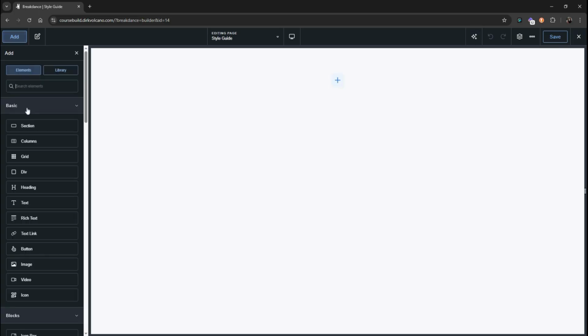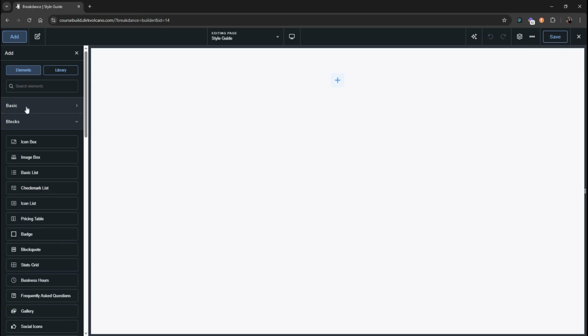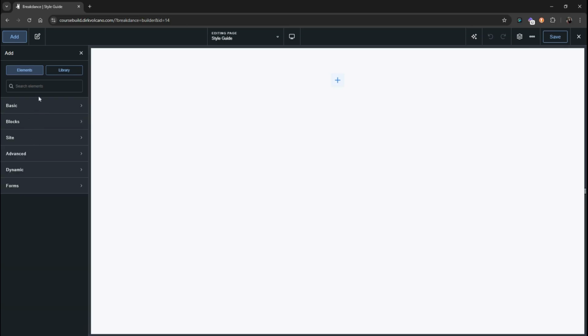Let's take a closer look at the Elements panel. This is where Breakdance stores all the elements we use on the website. Elements are grouped into 6 areas inside the Elements panel: Basic, Blocks, Site, Advanced, Dynamic, Forms. If we had WooCommerce installed, there would be a 7th area for WooCommerce elements. We will use a number of different elements throughout this course, and you can see a full list of them on the Breakdance website. There are 2 ways of finding what we need on the Elements panel. We can scroll or search.